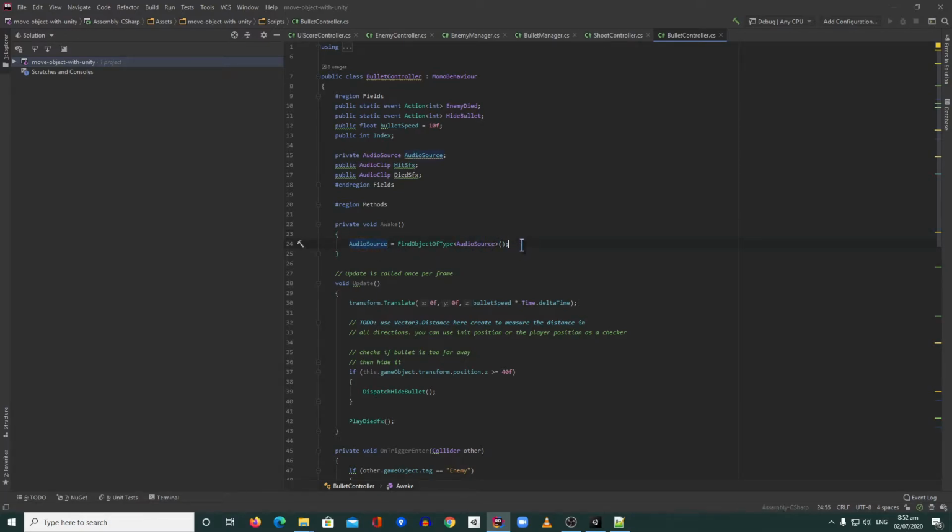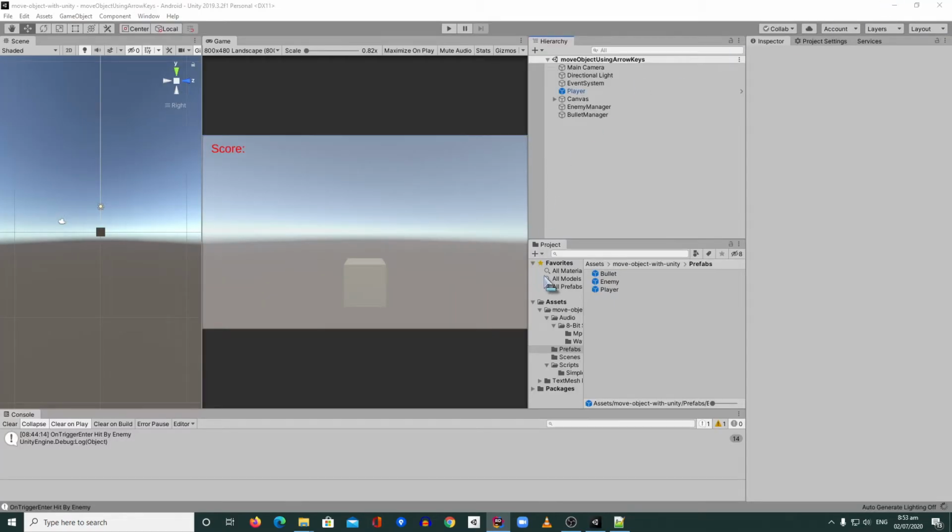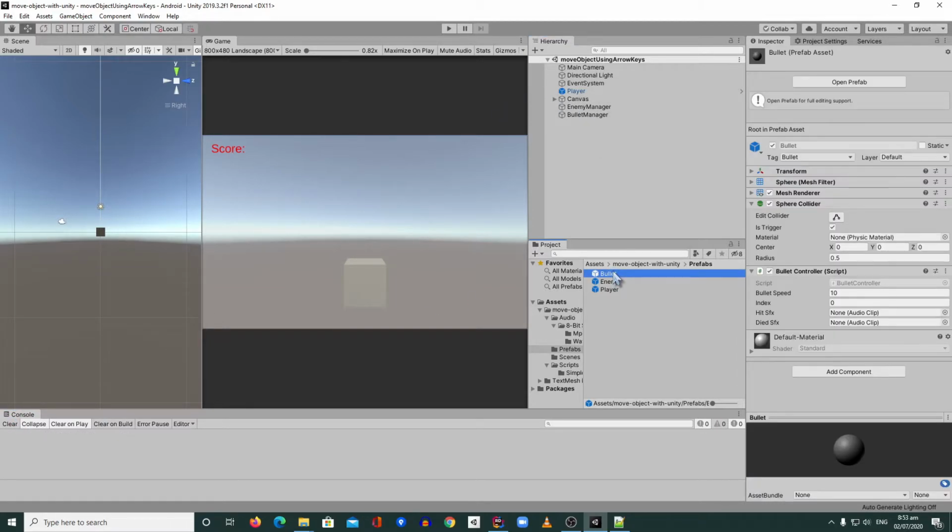So we save this file, then we're just going back to Unity again, and then go to our bullet. So right now we don't need to deal with the audio source. We just need two things: hit sound effects and died sound effects. So I'm going to click the padlock here so that when we go here it won't change.